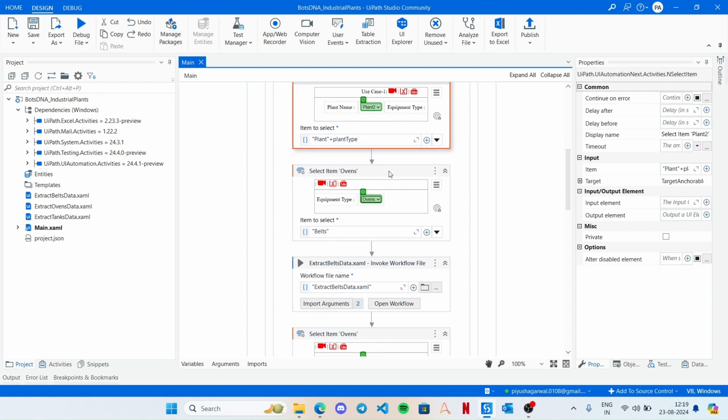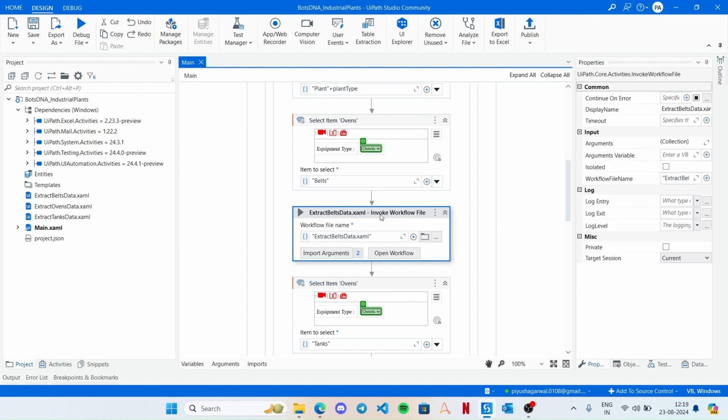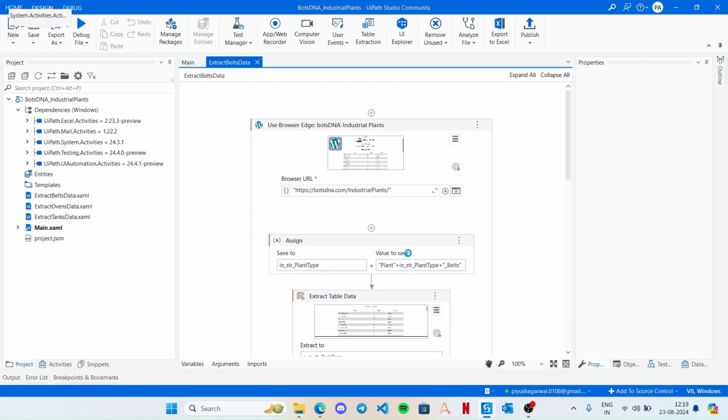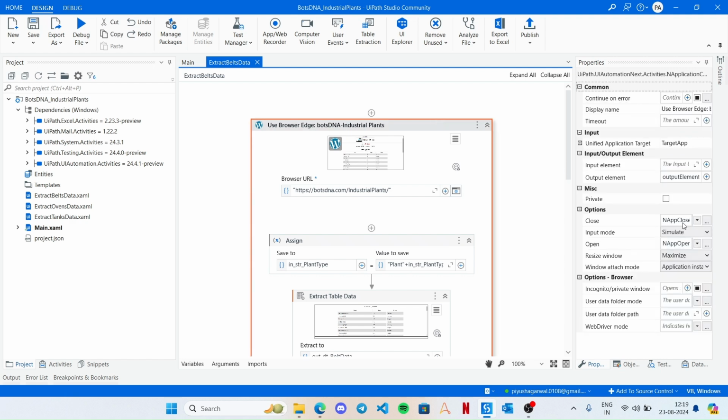Similarly, here for the equipment type, I have used the select item, and I have simply selected the belts from it first, and then I have invoked a XAML called ExtractBeltsData.xaml. So let's go inside it and see what we are doing. Again, I have used use application browser to make sure the browser is open. Here I'm not going to close the browser because once this extraction is done, we need to extract for other equipment types also. But I have set the open as if not open.